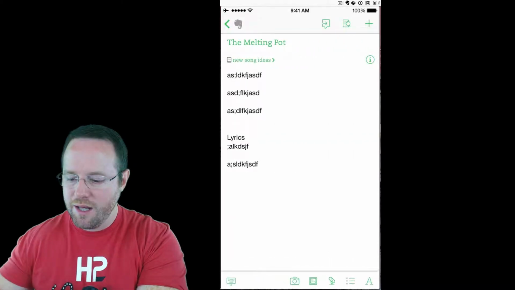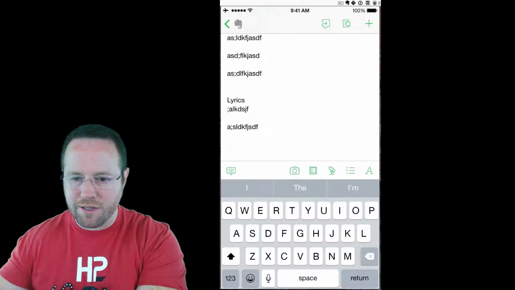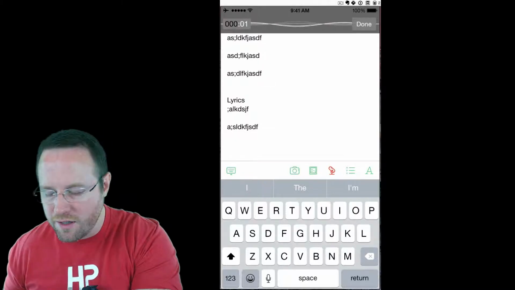There's our information. Now I'm going to record a voice memo. This little button down here where the microphone is, you're just going to click that and you're just going to start talking.